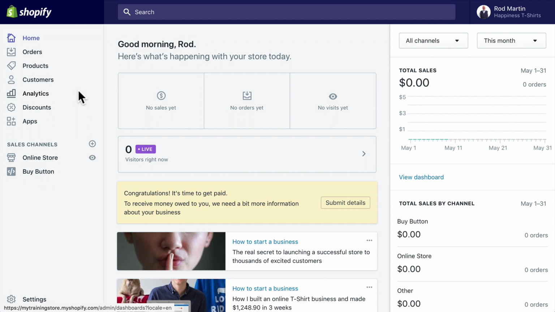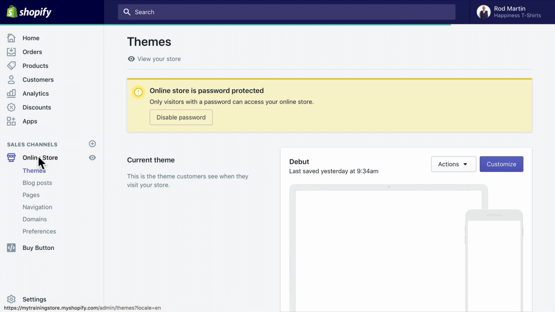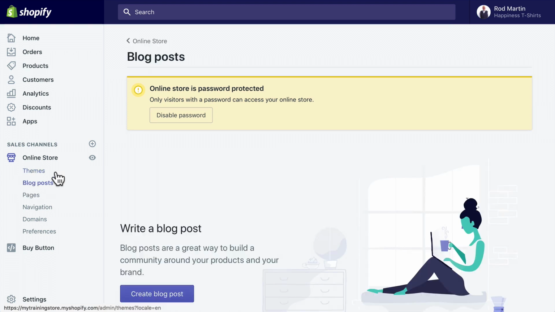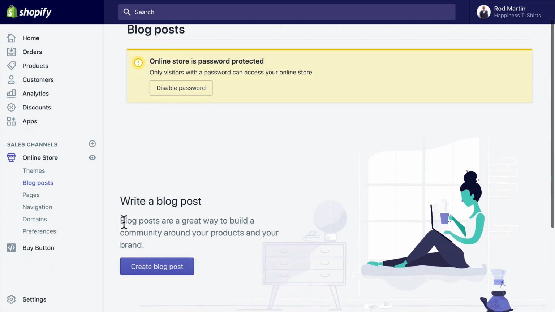Well, where are the blogs and pages in Shopify? Clicking on Online Store, you'll see blog posts and pages right after the themes. Now, we're using the default theme, and we're going to leave it that way for now. Let's click on blog posts, and we're going to write a blog post. And as Shopify reminds us, it's a great way to build a community around your products and your brand.